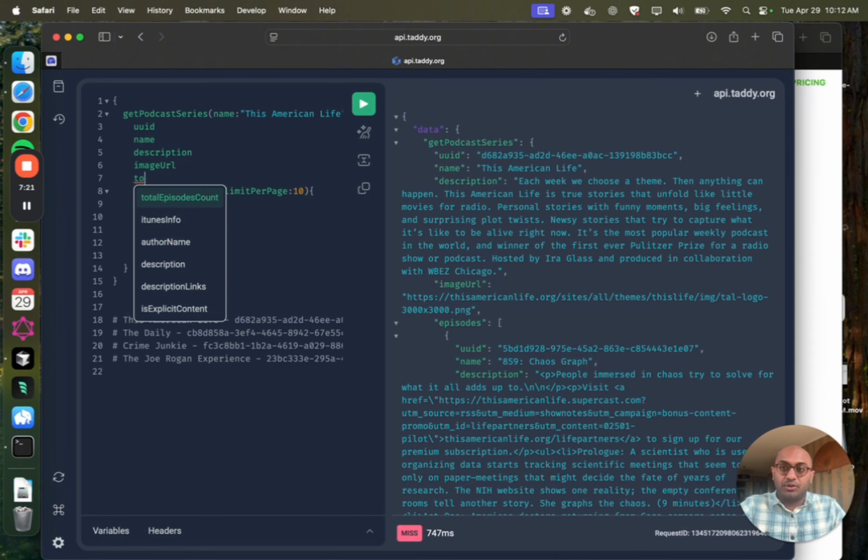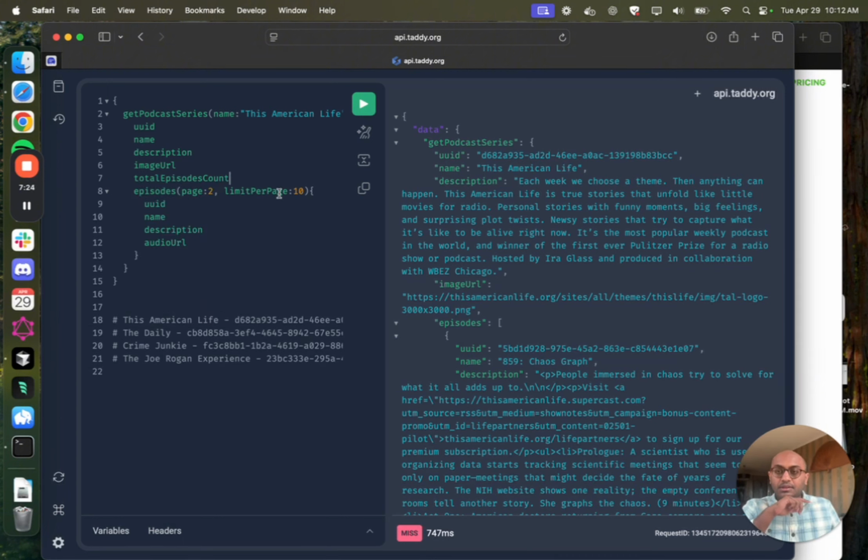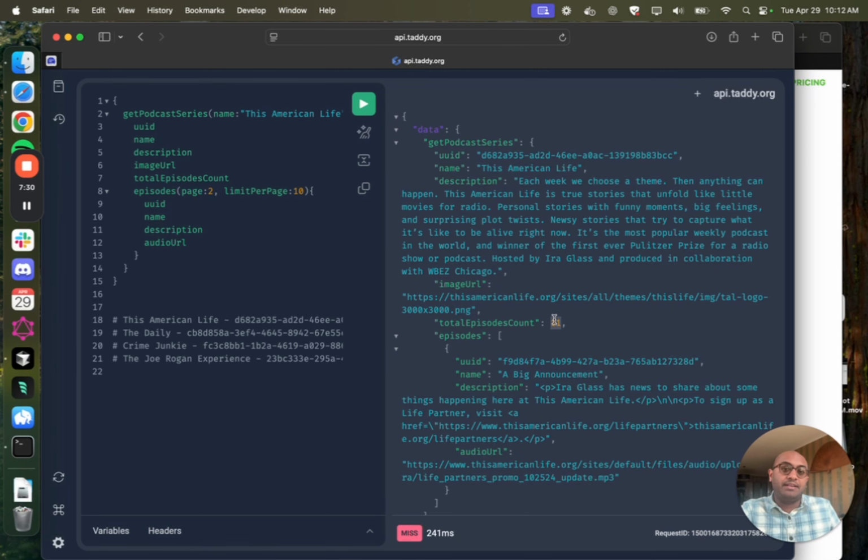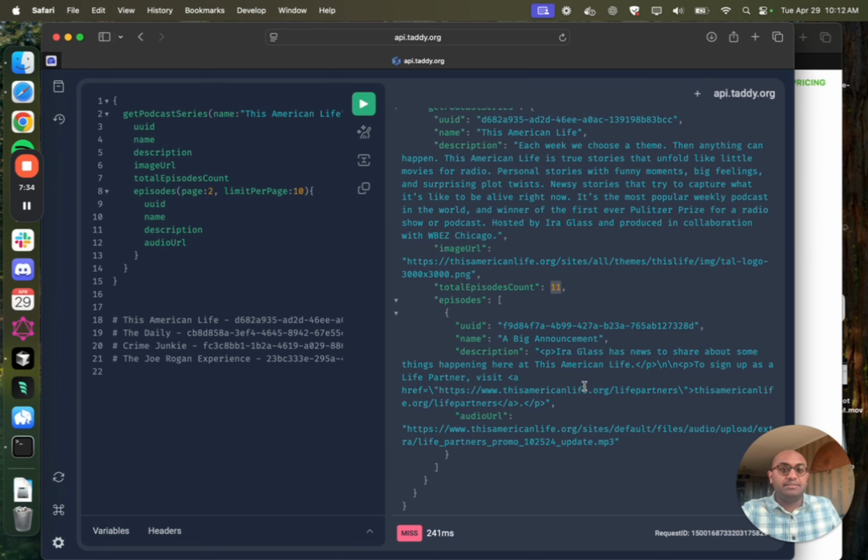I'm gonna do total episodes count as well, so that we see how many total episodes this podcast has, because I'm pretty sure it has 11. So page 2, these are after the first page of 10 results. This is page 2, and these are all the details you have.